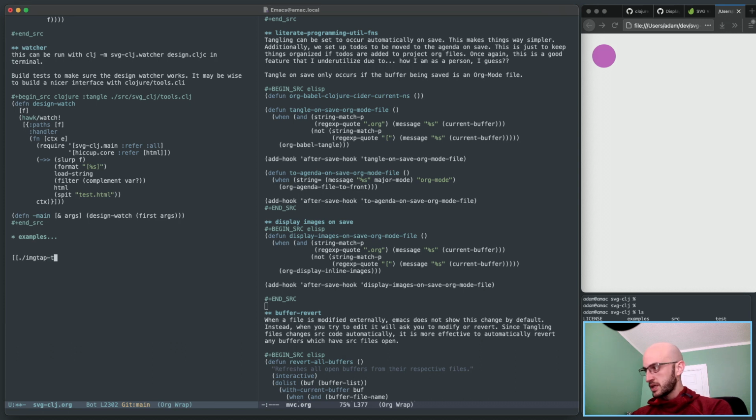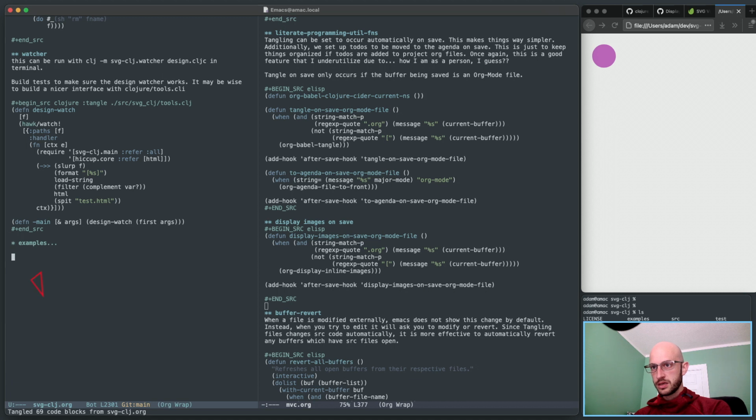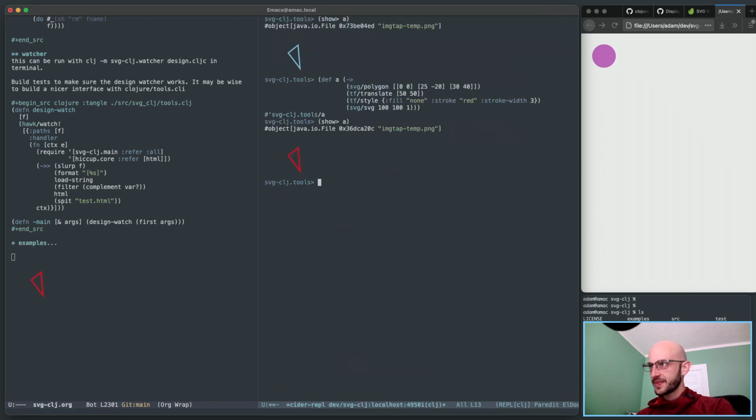Image temp.png. Hey, it worked. Cool. Wow, I'm happy with that. Okay, that's pretty good. Let's close that. So it obviously doesn't, because it's only hooked to the save of this buffer, it won't do anything, like it won't detect when the file itself changes. It'll just refresh all the images on every save you do. So it's okay. It's definitely good enough. I'm definitely happy with it.